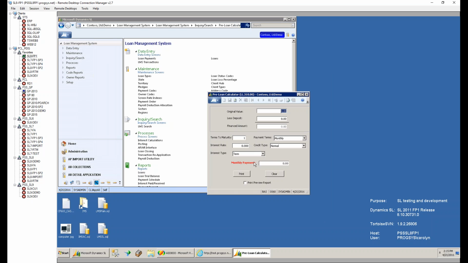We also have a pre-loan calculator. With this, as you key in amounts, it will go ahead and calculate what your payment amount, et cetera, will be for the different types of loans, and you can print that as well.